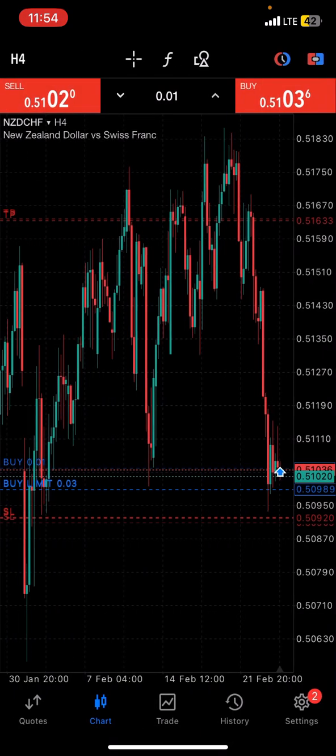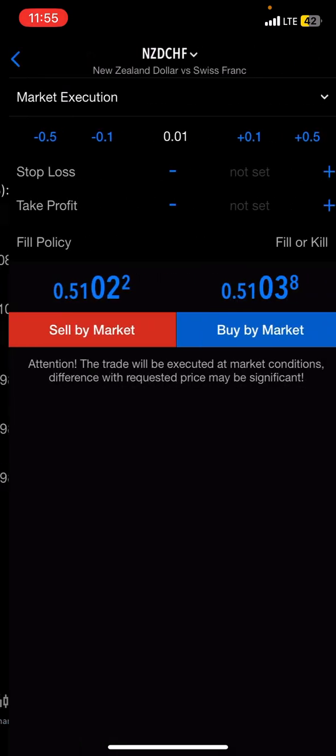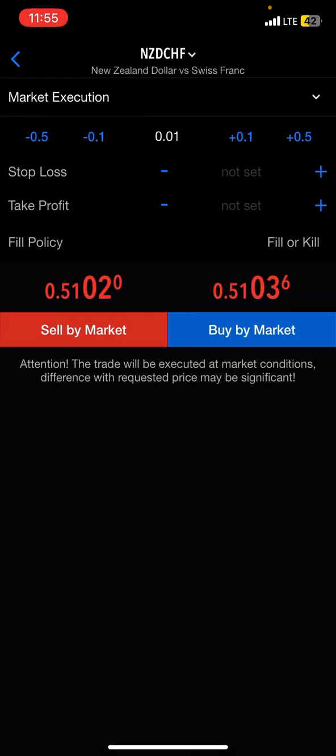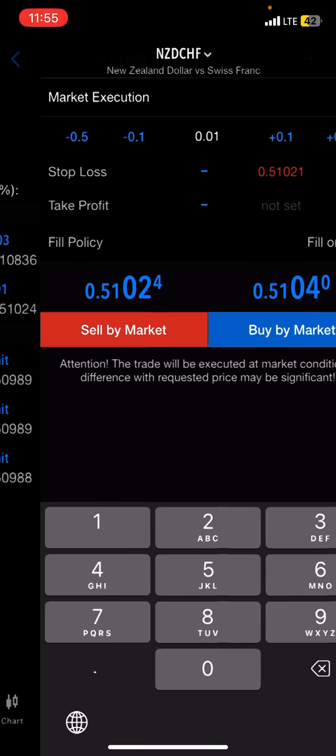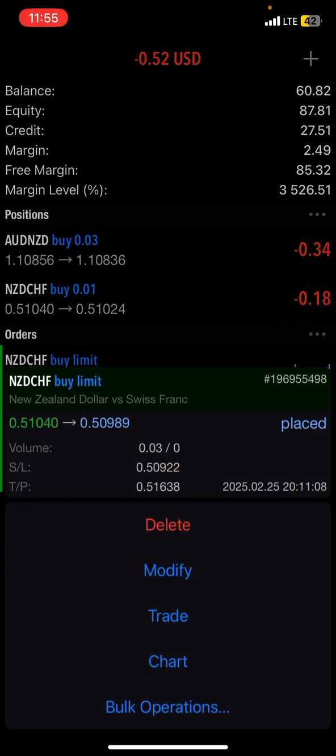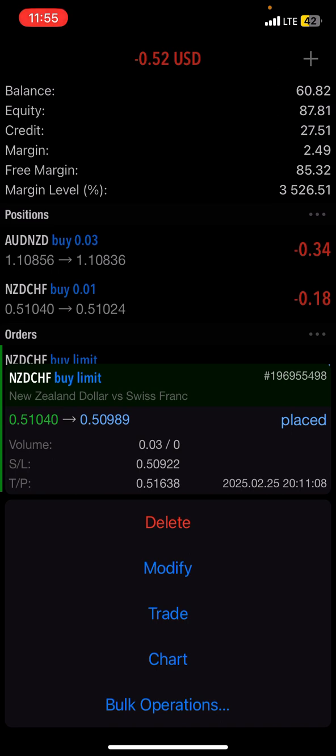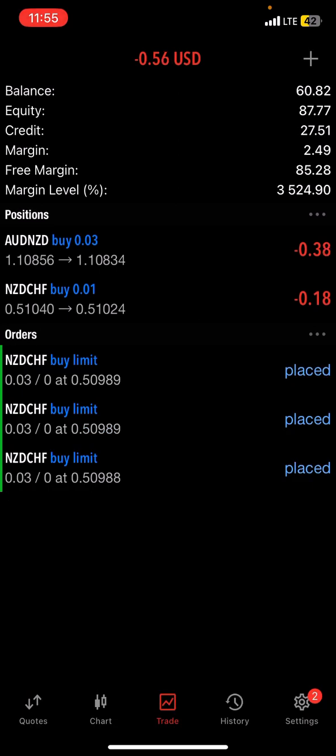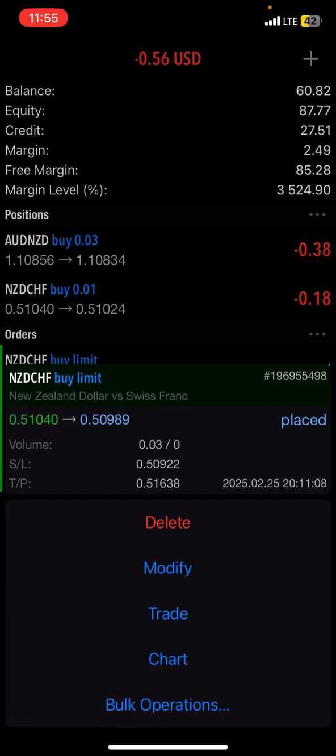So that is one way. Another way to do it is, first of all, make sure that your chart is on the market that you want to trade. Okay, then you come to trade, then you click plus. With this plus now, you will put your stop loss if you have memorized your stop loss already. So let's check the stop loss that we used for this order. We used 0.50922.